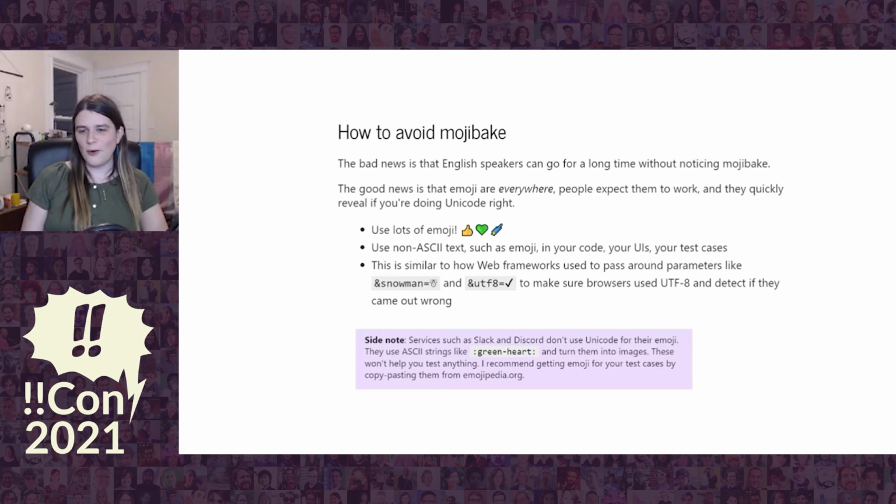This is similar to the way web frameworks used to put extra parameters in the URL, like snowman equals this picture of a snowman, because then the web framework could make sure that the browser had to use UTF-8 and detect if it came out wrong.